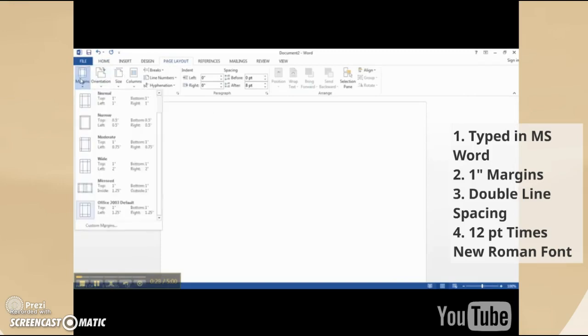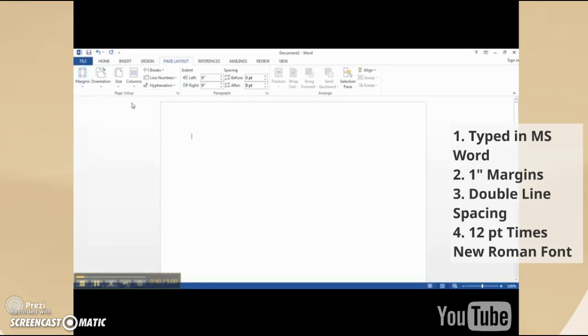So what you will do is you'll go to Page Layout, Margins, and you'll see that it is set to the default of 1.25 on the sides. We want to go to the 1-inch margins, which is the normal up at the top. And I would set this as your default. So now you have 1 inch by 1 inch.